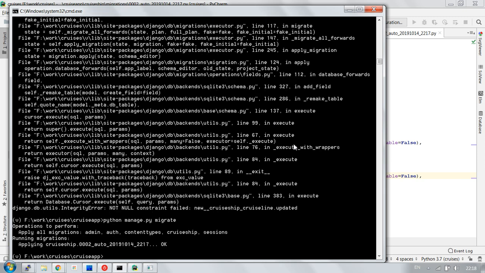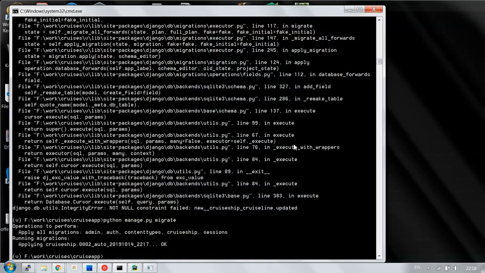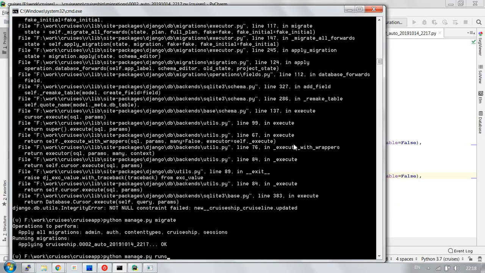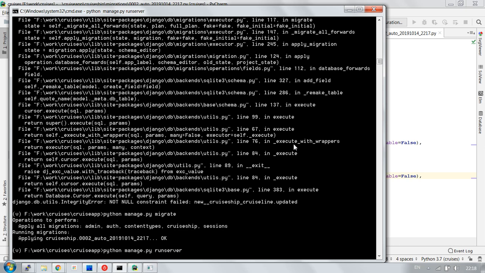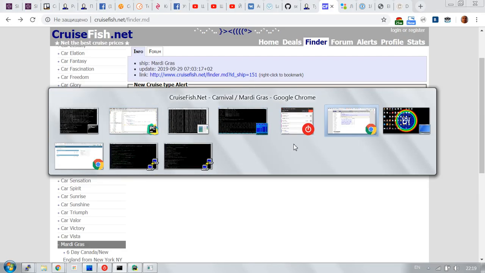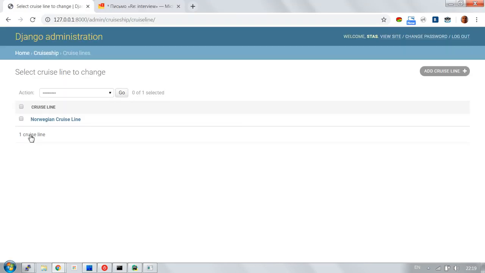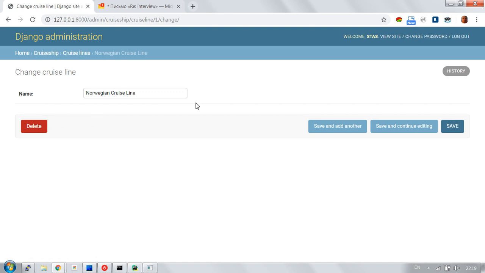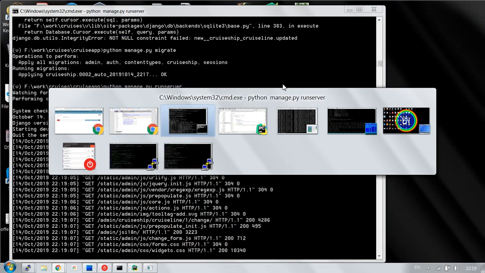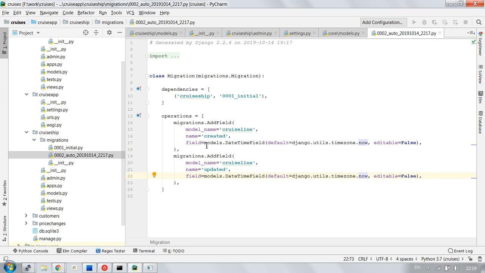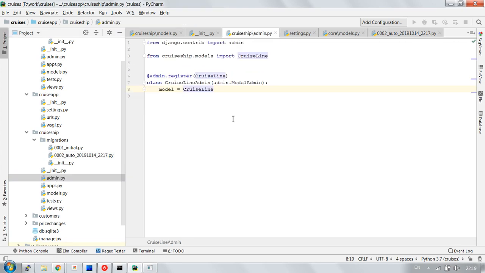Complete. And let's see how it looks in the Django admin panel. You see no differences. This is because we have not yet attached these two fields to the admin panel. So let's do this.